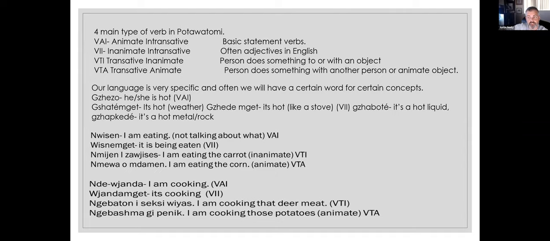And when you get to what you're eating, now you're talking about eating something inanimate, it changes, you'll see, from we snack to mejin. Now, mejin e zao Jesus. I'm eating the carrot. Zao Jesus is a carrot. And now if you're talking about corn, which happens to be animate, it changes again to mawa. Namawa om daman. I'm eating corn. So right there you have four different ways of talking about eating that changes based on what you're eating. So you have to kind of be aware of that.